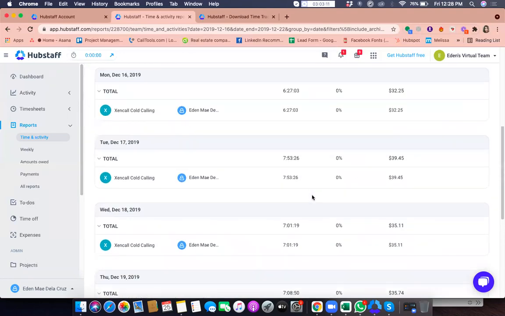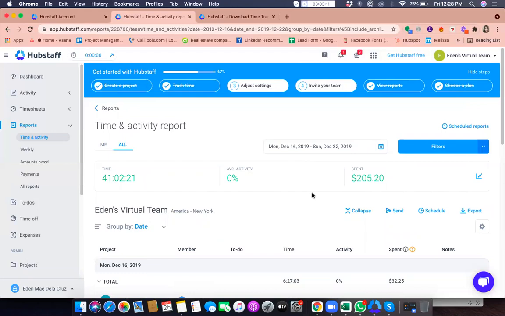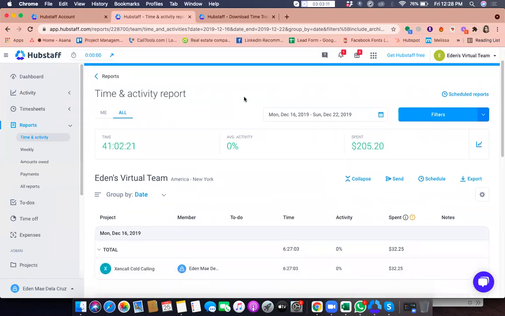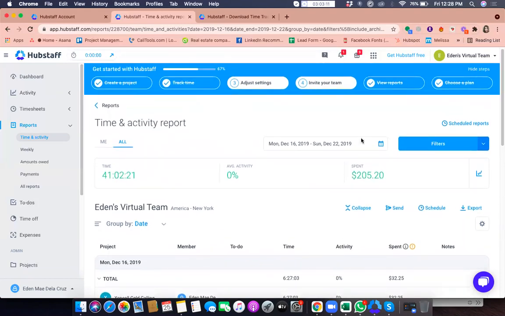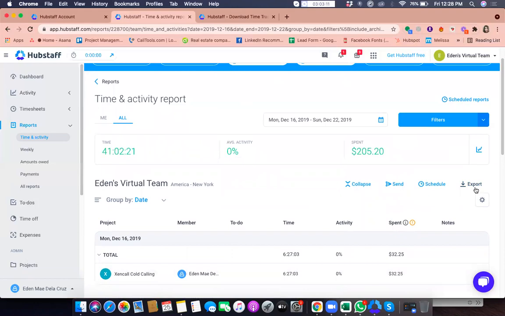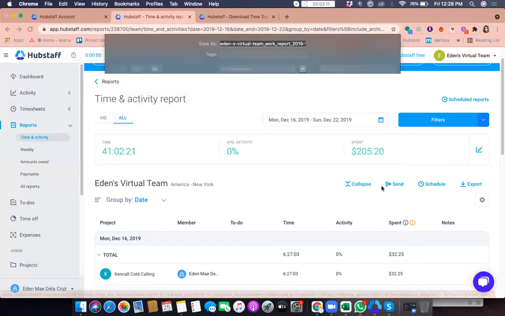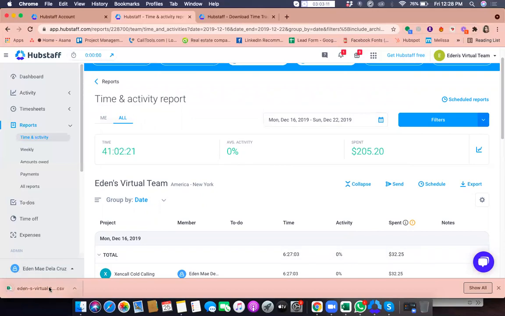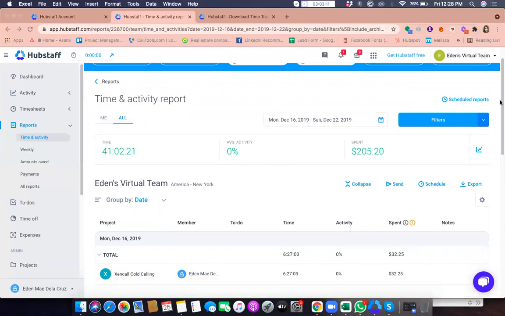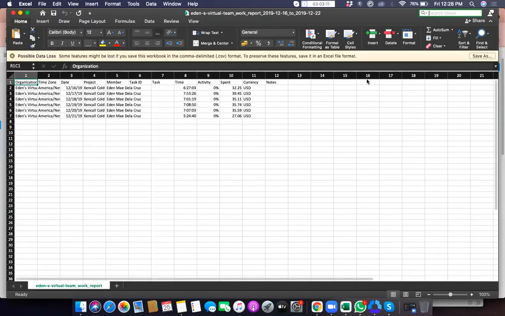What I do here, how do I send an invoice to a client? Of course, aside from sending an invoice through PayPal, I will export this. Okay, so I will export this to CSV and then save. Once you export that, it will generate an Excel file, and that's it.